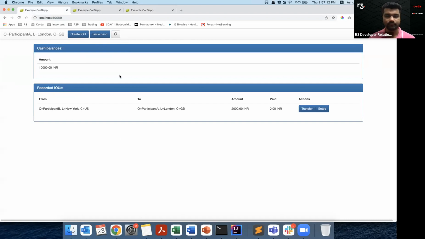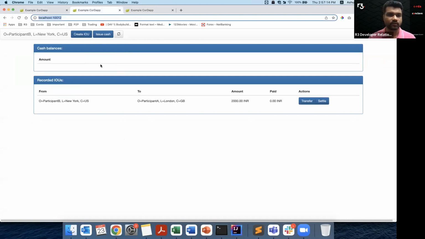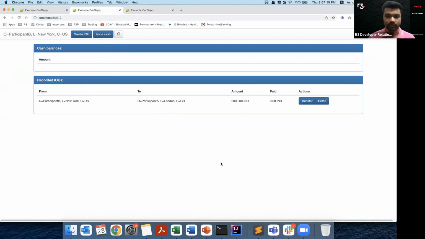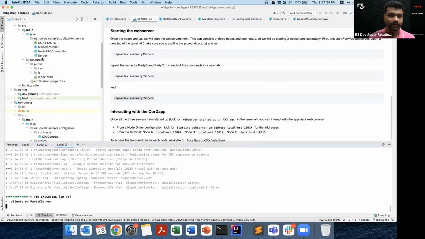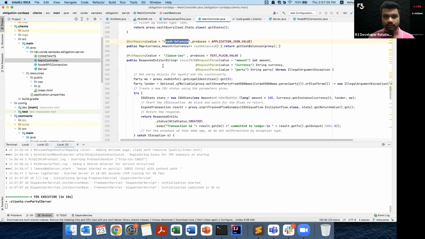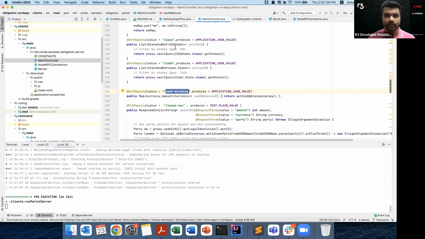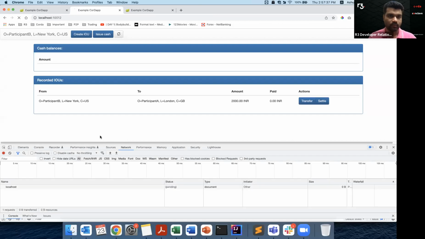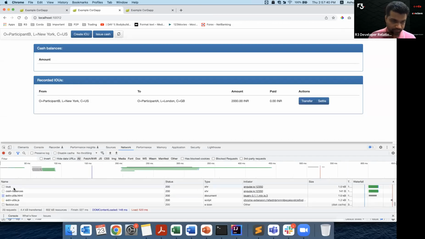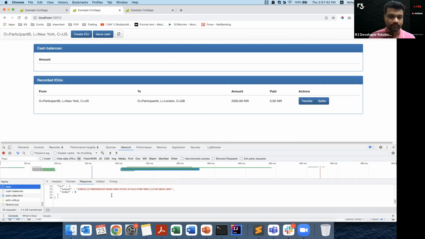We've got this same IOU, as you can see, also available over here with party B. And that's coming from the list of IOUs, which is getting triggered from the client. You can see there is an IOUs call, which will give you the list of IOUs. You can also see that particular call going from here. That's what is being returned and displayed on the screen.